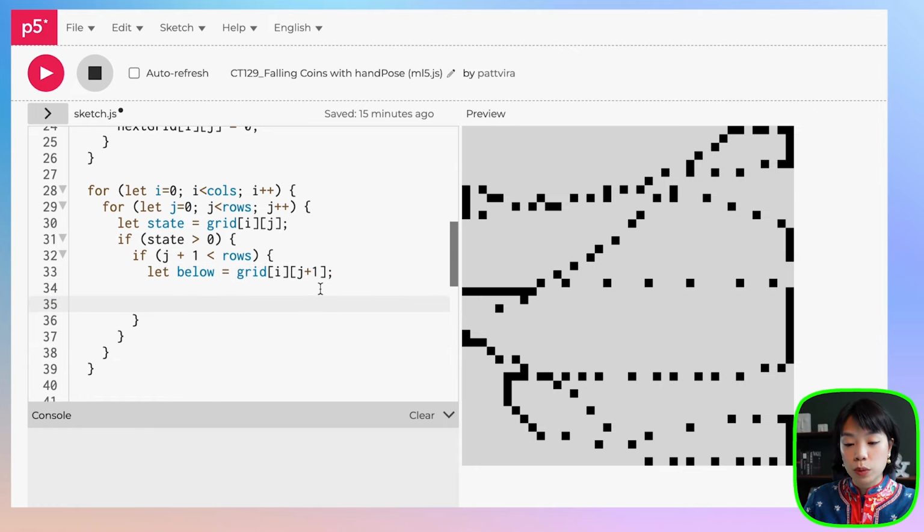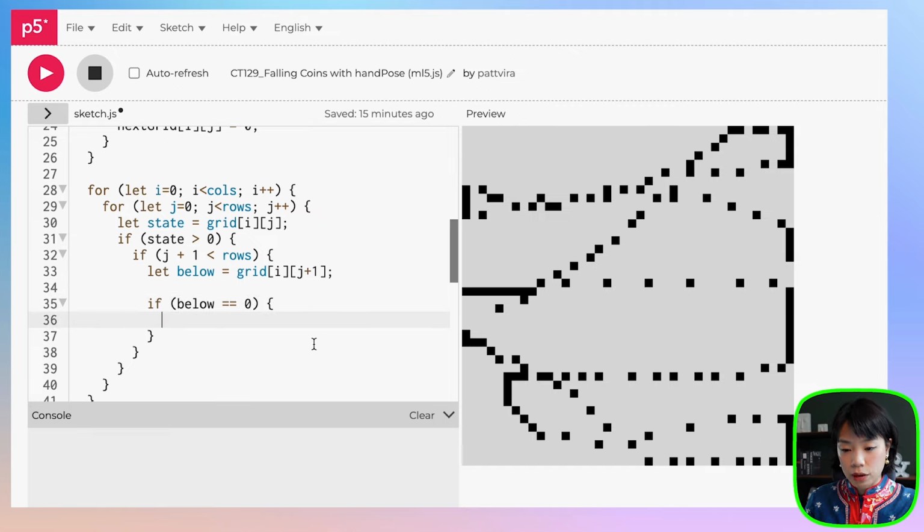And then let's start with the first rule. So if below is empty, right? Then we want to move it down. So we're going to set nextGrid of i and then j plus 1 to be equal to state. So basically we're checking the current grid, but we're setting the state in the next grid, right?